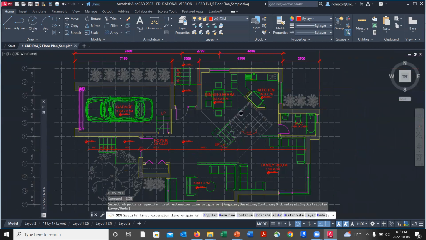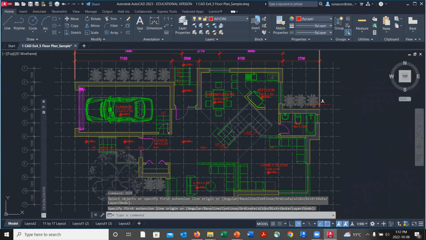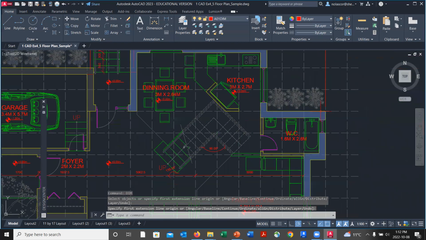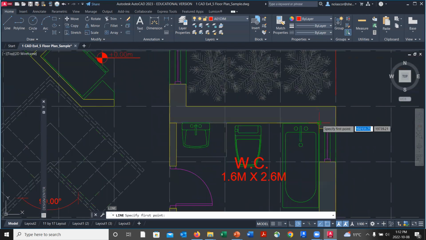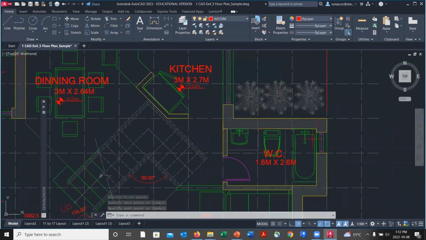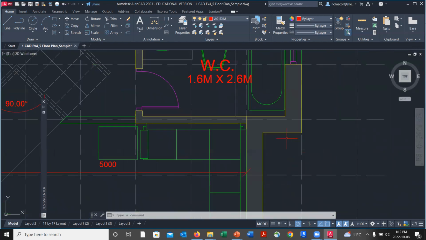So let's cancel the dim command, and in this case, let's add dimensions here at the side. I want to know the center of this wall. So I'm just going to create a temporary line from endpoint to perpendicular. The midpoint of that line becomes the center of this wall. Let me do that here as well.